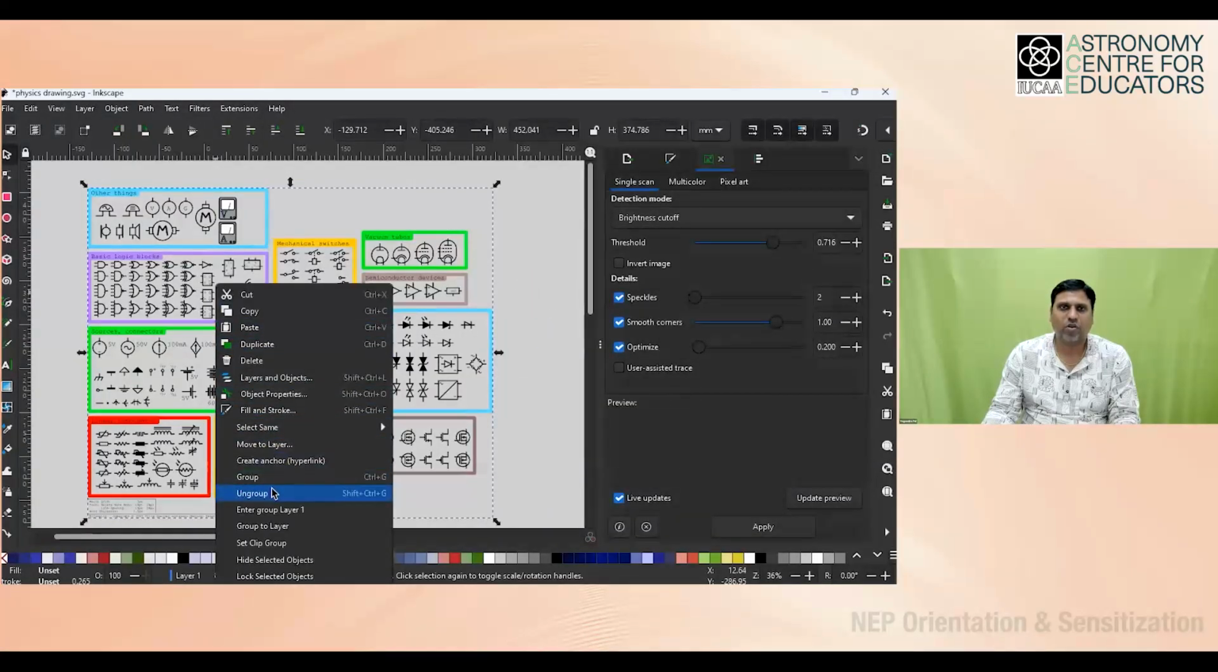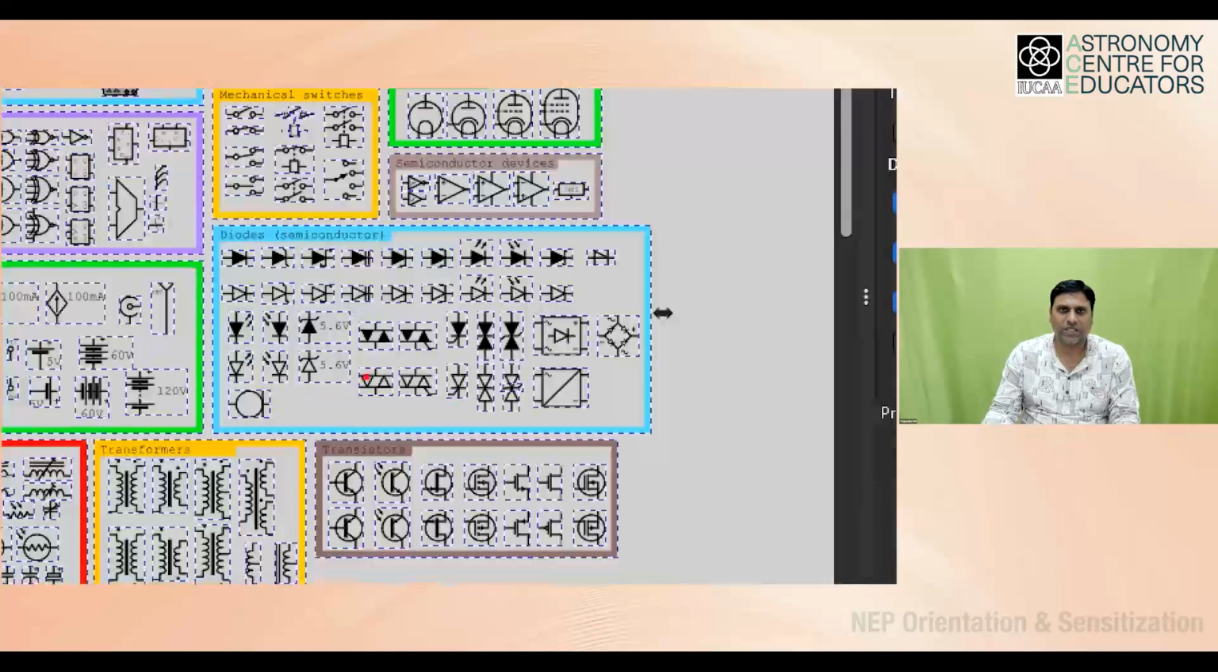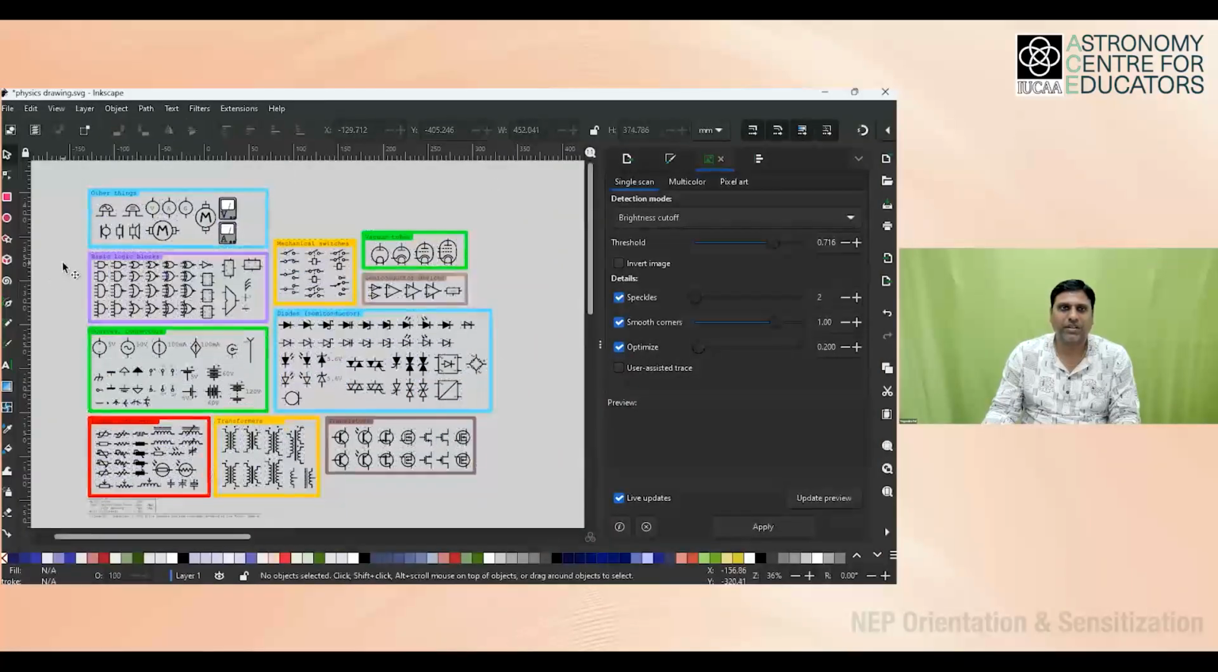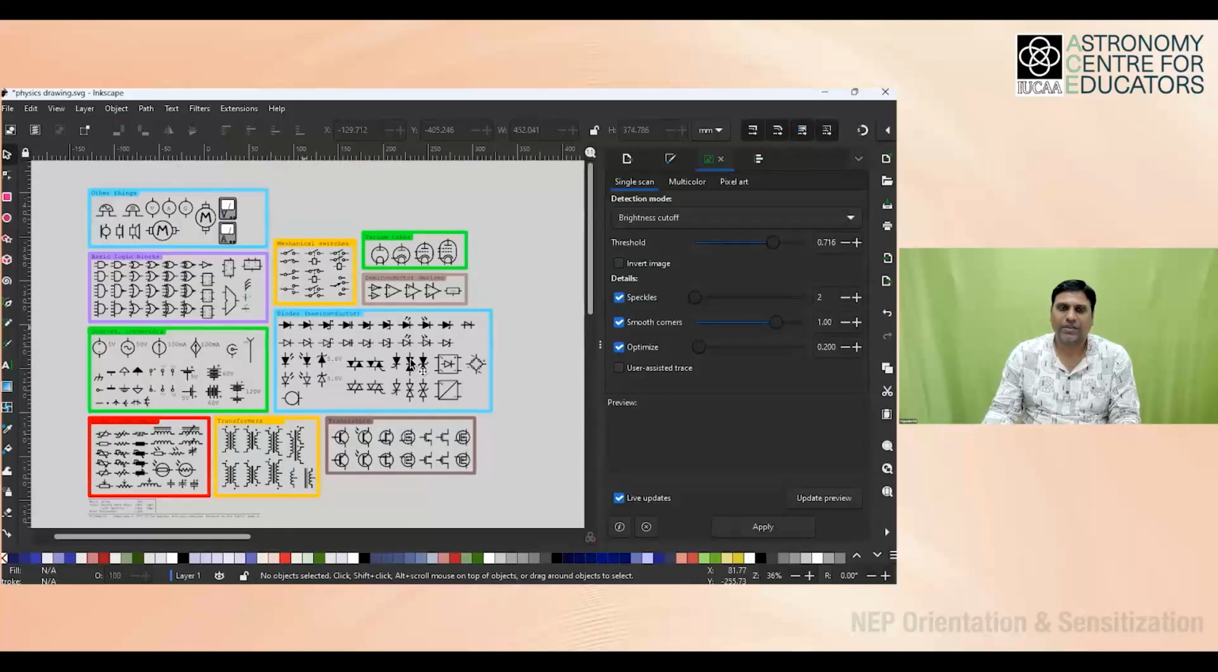And the moment I ungroup, you can see multiple selections. See, now it's not just one. Even every little thing has been selected. There is a box around every element. So now all elements are segregated. Now I can move any of them.